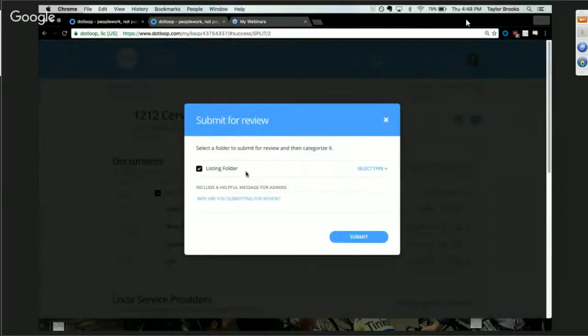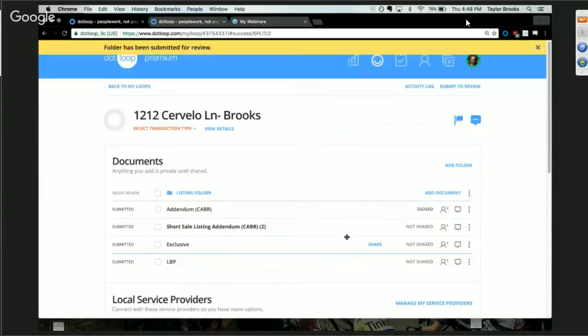And I choose the folder that I want to turn in, and I'll say what type of transaction this is. Hey, is this a buying? Is this a listing? And I can also send a message off to my admins as to why I'm turning this in. You don't have to if you don't want to, entirely up to you. We could say something like, something along those lines. Admins love it when we say that to them. And we simply hit submit.